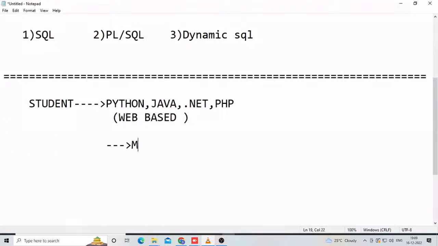Why? Because suppose Java programmers use JDBC in projects, and compulsory they use relational databases. .NET programmers have ADO.NET, and in that they also use databases. In these databases, minimum knowledge means stored procedures, a concept that is regularly used.